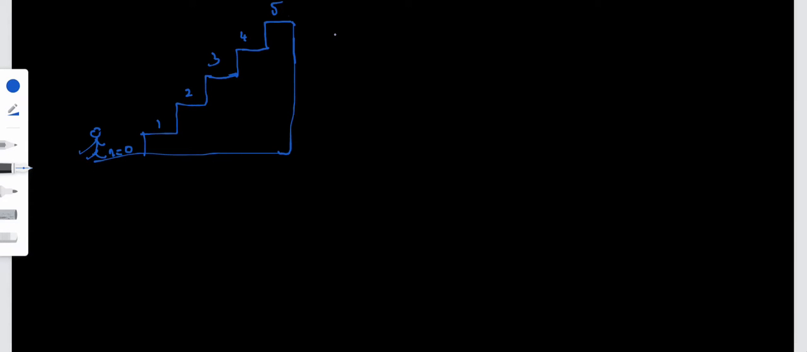Let's say n equal to 5, and I have to calculate how many different ways I have to reach the top, n equal to 5. Okay, so I'm trying to first come up with a solution that is recursive, and then we'll talk about the iterative solution. In the recursive solution, we always start from the top to the bottom. So we'll try to start from the back.